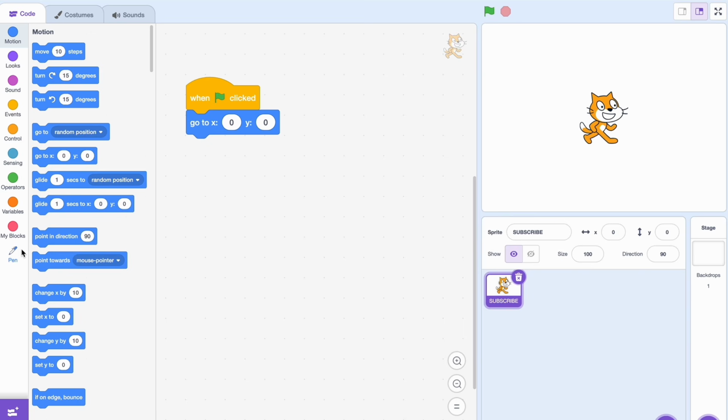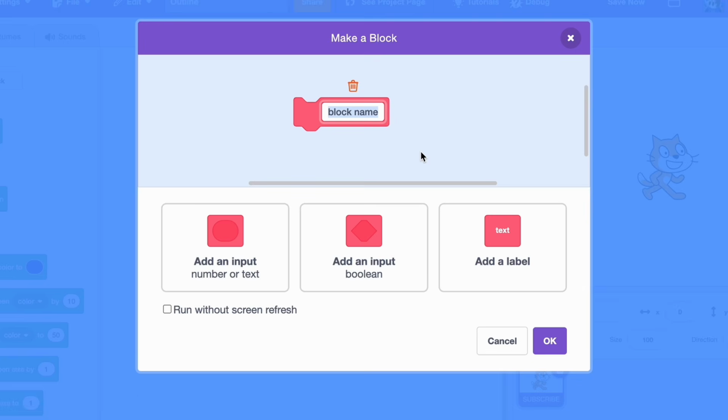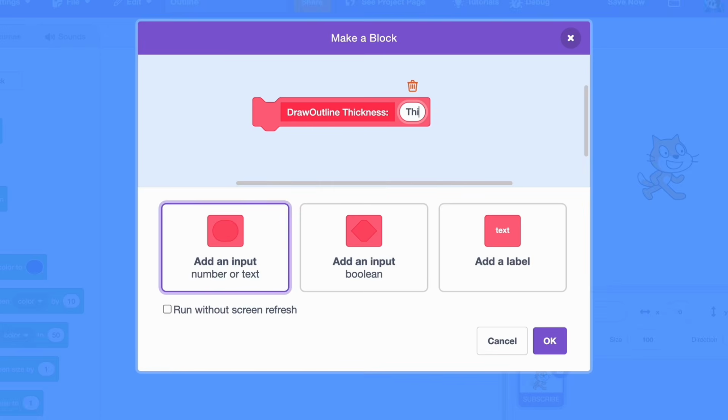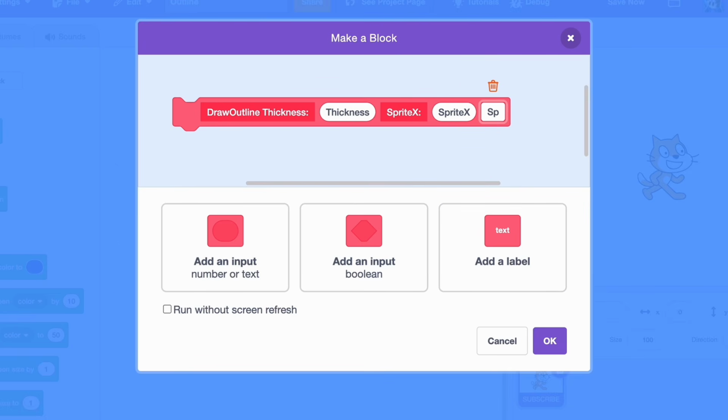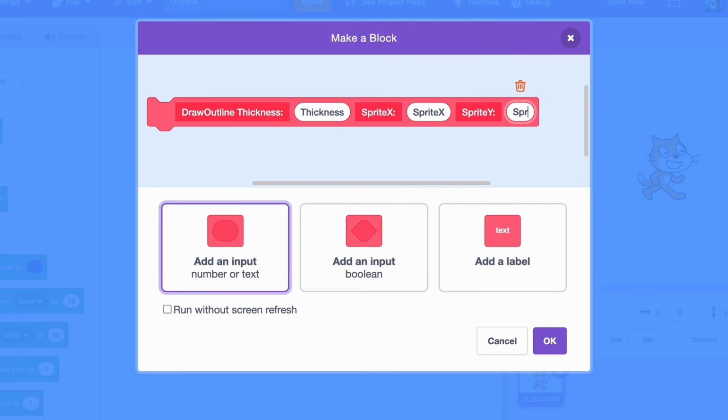As you can see, our scratch cat is centered. Then for the actual thickness, we're going to use a custom block. So let's create it and let's call it DrawOutline. And then we're going to have some inputs. So the first one is going to be called thickness. Then we're going to get the sprite X position. So just call it sprite X. And then we're going to get the sprite Y position. So let's call that sprite Y.